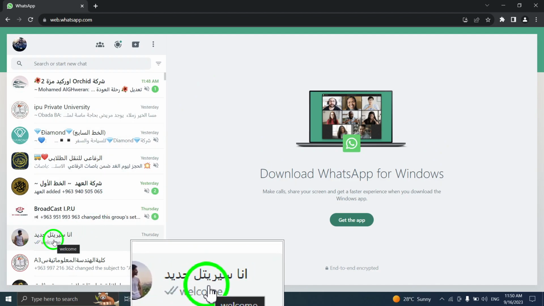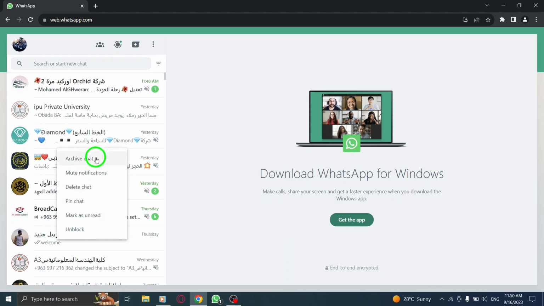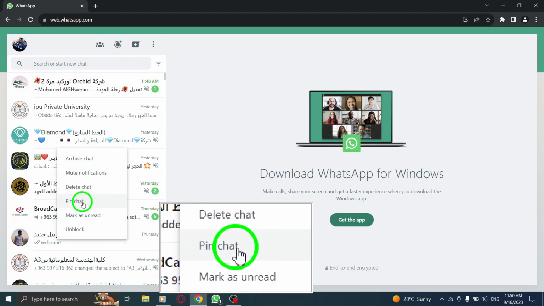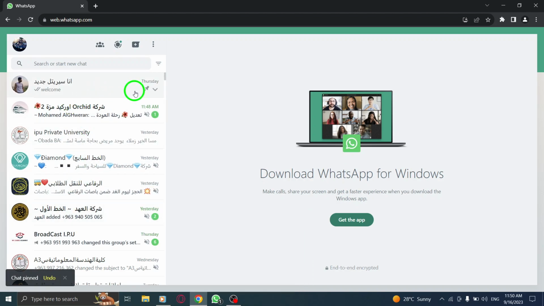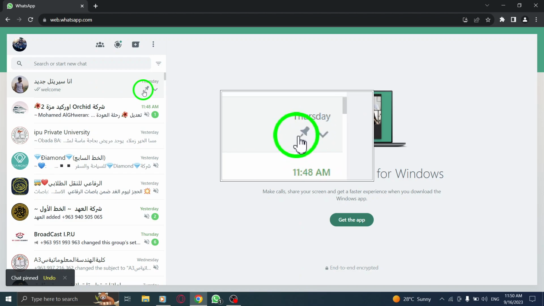Step 3. Right-click on the desired chat. Step 4. From the menu, select Pin Chat. And there you have it. You've successfully pinned a chat in WhatsApp Web.